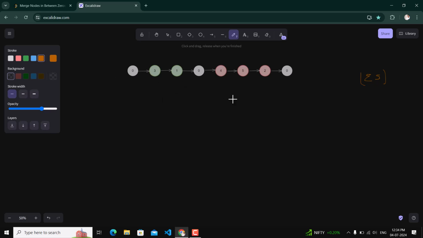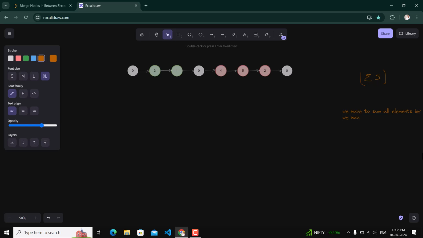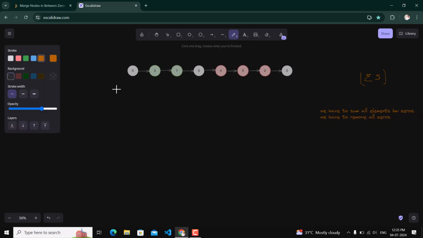First of all, we know one thing: we have to sum all elements between zeros. The second thing is that we have to remove all zeros. So these two things we have clarity on, that we have to do. So if we are moving forward, what we can do is start from here.